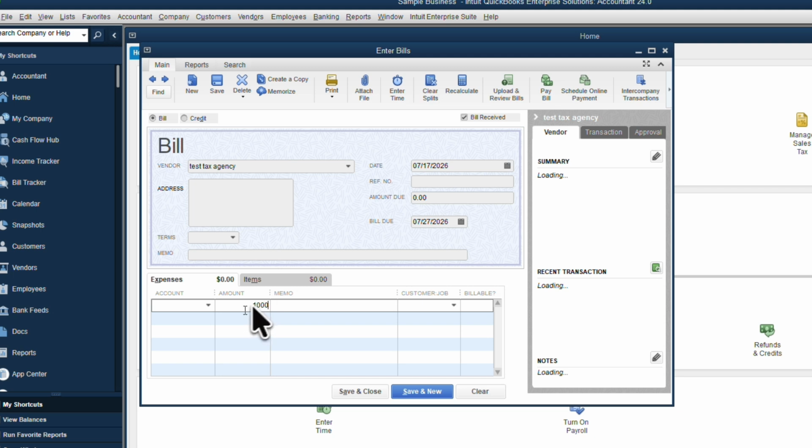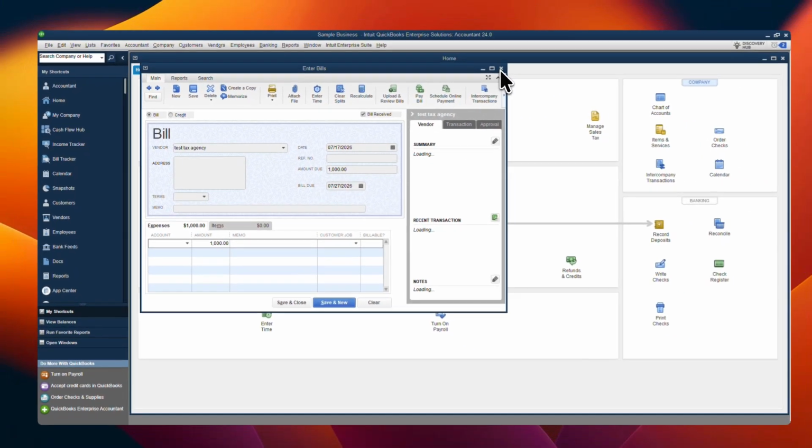If the purchase was already paid with cash or a debit card, use Write Checks. If it's a bill you'll pay later, use Enter Bills. Using the right option ensures your records stay organized and prevents confusion in your bank balance and accounts payable.